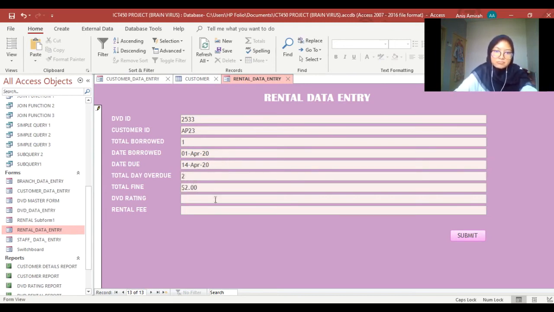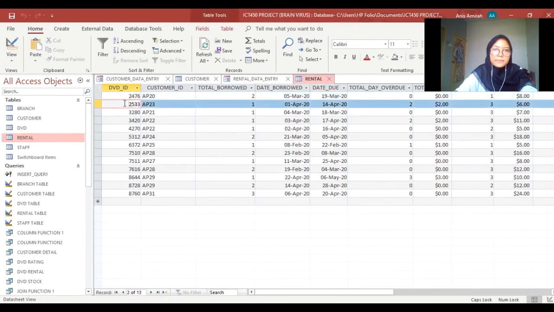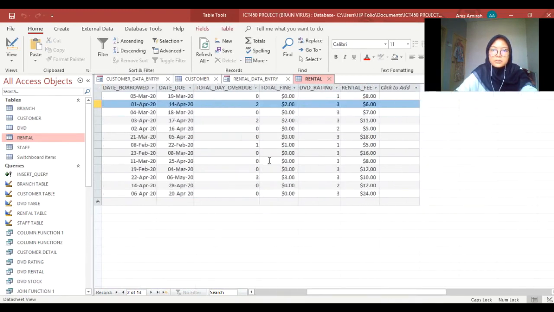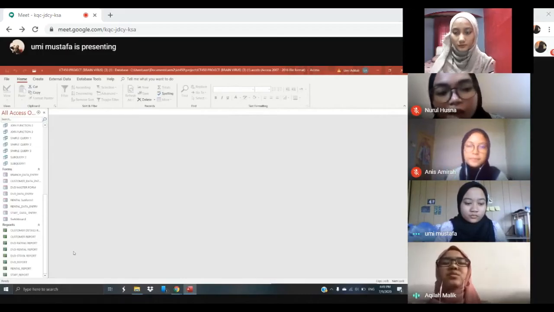DVD rating, let's give it 3. Rental fee will be, just now the DVD price is 4 ringgit, and the fine is 2 ringgit, so total will be 6 ringgit. 6 ringgit, okay. And then submit. And then we're going to check out the rental. Okay, here is the new data. 2523, AP23, 1st March, 14 April 2233. Okay, so as you can see, all of the data entry forms have successfully added new data. And now we proceed to report.